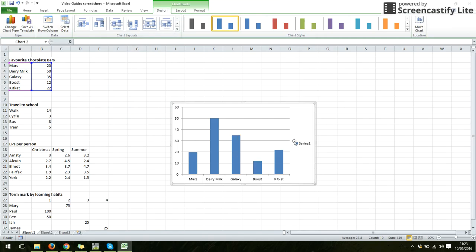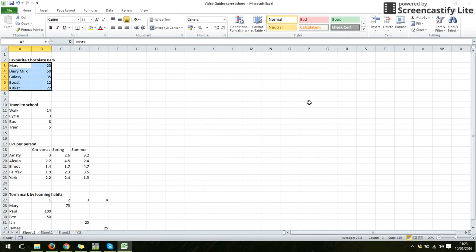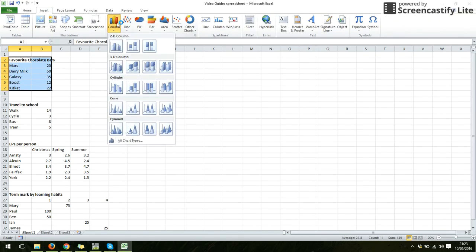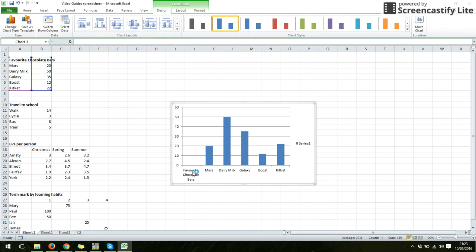Okay, and there's our chart. Now, there are two issues here. First issue is if you include the title, and then we insert our chart, you will get a blank section there because there's no data next to the title. When I say data, I mean number, next to the title. So that is one issue you need to avoid.